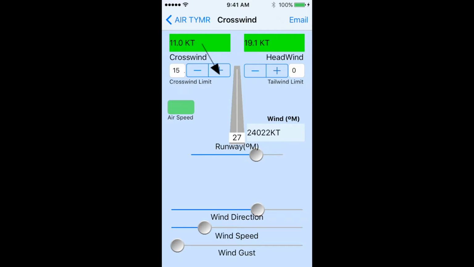Both are still green. Below the crosswind window is a white crosswind limit showing a value of 15 knots. This is a preset value which represents a crosswind limit of a typical small aircraft for landing. If you tap the plus or minus buttons on the right of this window, you can change the crosswind limit. This will increment by 1 knot for each tap. Example, this is adding, and this is subtracting from it, and you can preset it to suit your requirements.